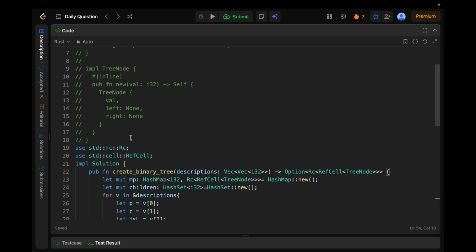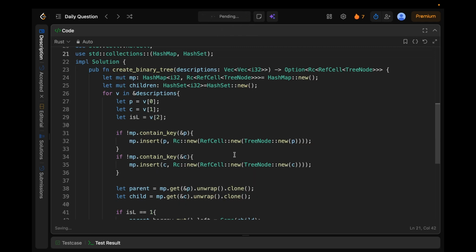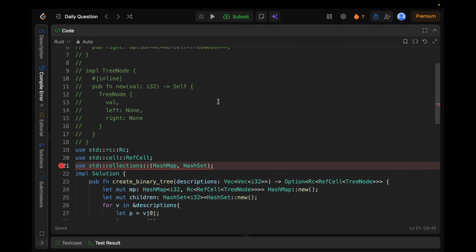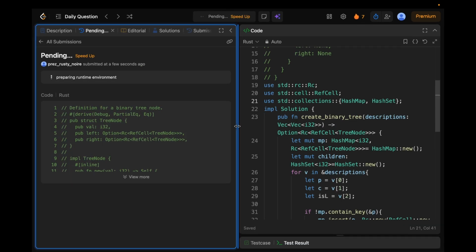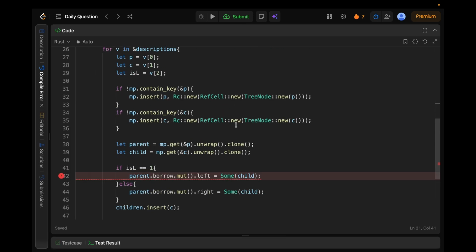Okay, so since we have used HashSet and HashMap, we use std::collections. So this is HashMap followed by HashSet. Now let me submit this. So over here, sorry, these are the wrong brackets. So we get an error over here.